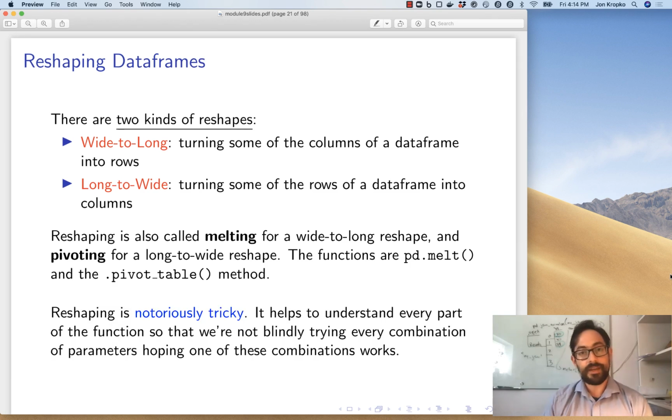Now, reshaping can be very tricky. And a lot of people, especially when they're just getting started, fall into the trick of just trying out, what happens if I put some columns here, some columns there, and just kind of guess and check until it looks the way you want it to look. I think we can save ourselves a lot of time by delving into the different arguments of the two functions and really understanding how those arguments work so that we can get it right the first time.